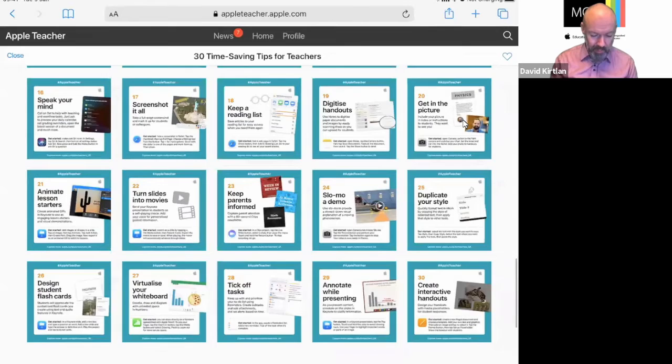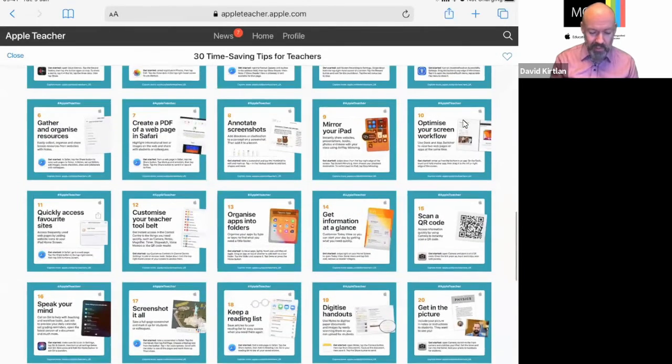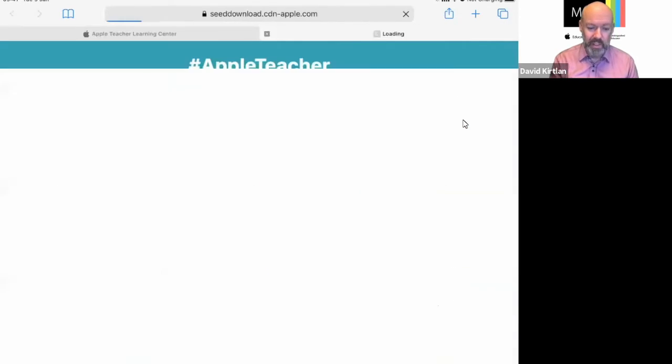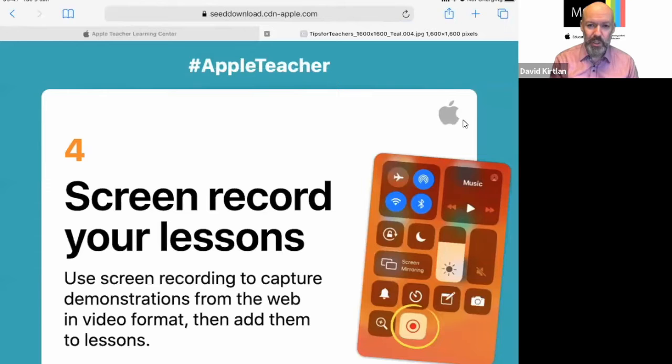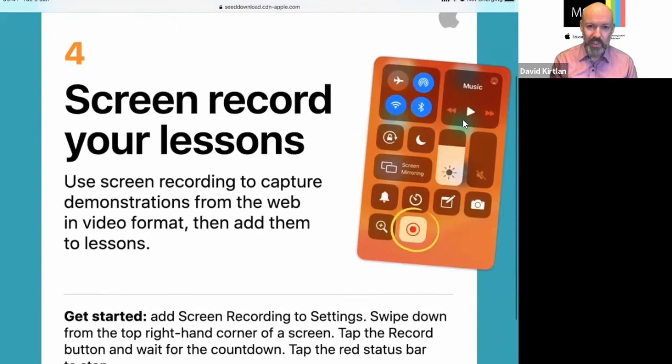What else have we got on here? Oh, there's all sorts we can pick from here. Screen recording. If we've got this mixed scenario at the moment of some children at home and some children in front of us, we may want to just record the screen. So we record the lessons as well at the same time as delivering them live.